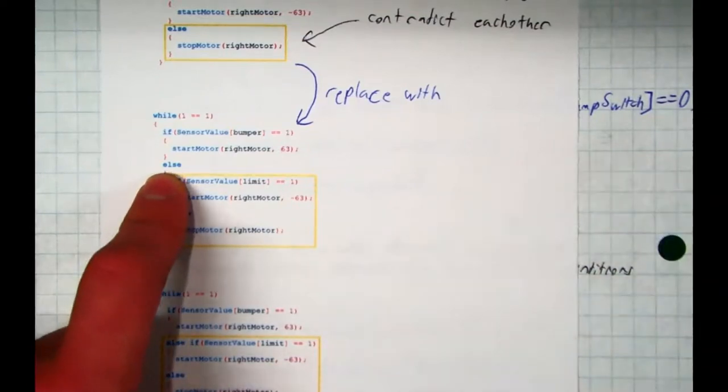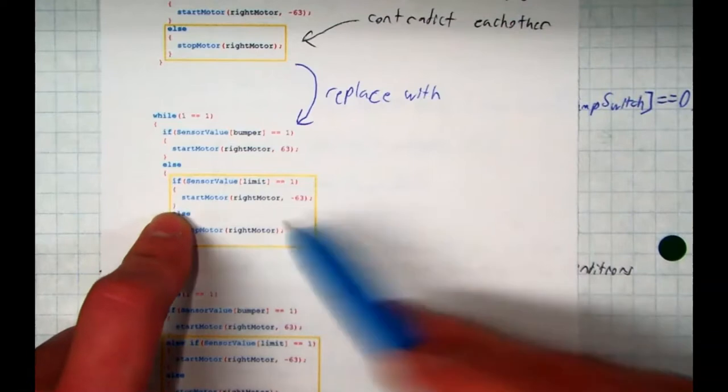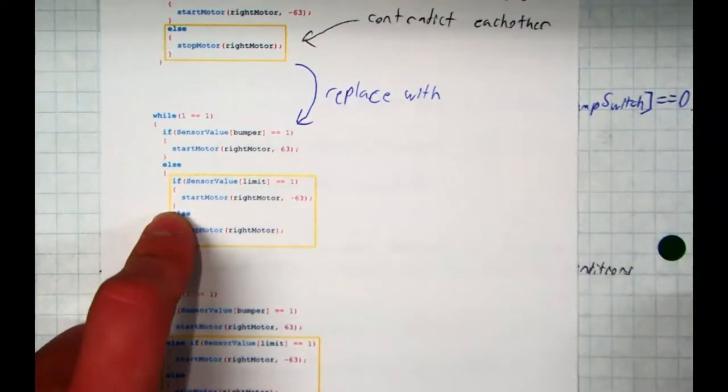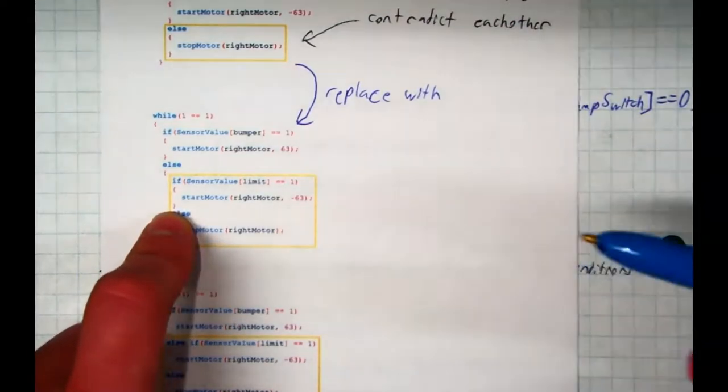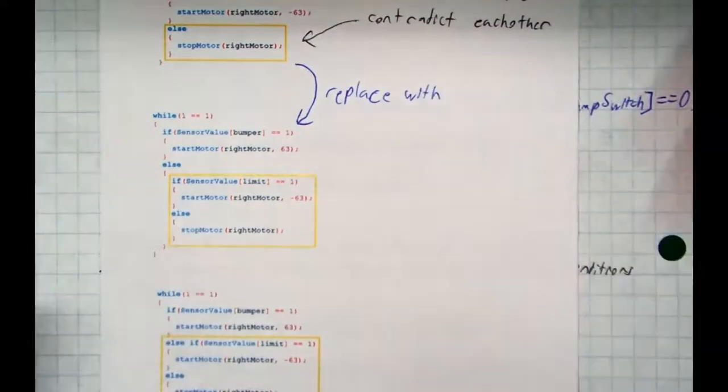It's like Inception. It's like if Leonardo DiCaprio came in here and wrote your Robot C for you. Code within a code, right? An if-else statement, you get it. Leonardo DiCaprio and Tom Hardy. Great movie.